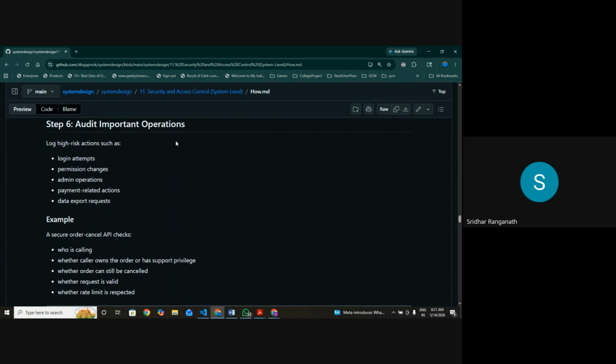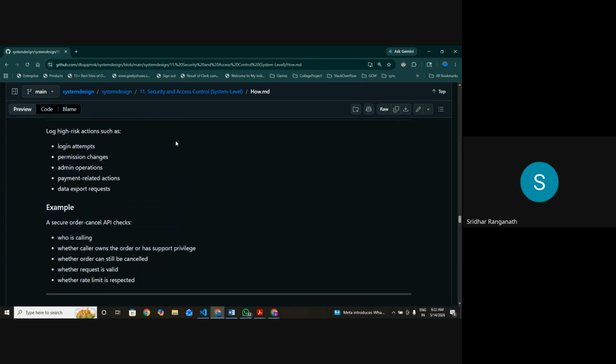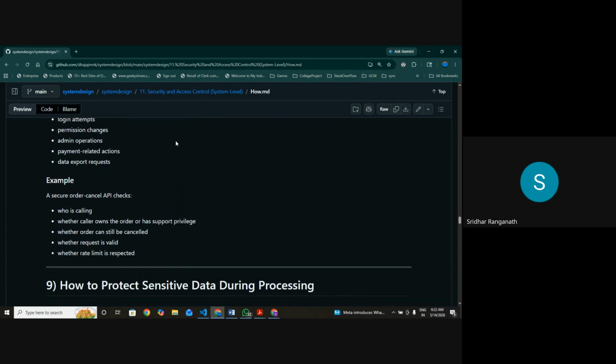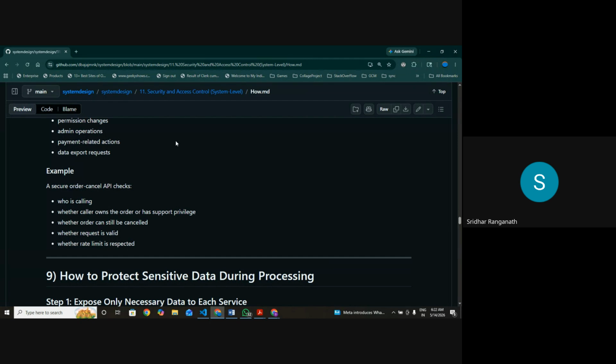Log high risk actions such as login attempts, permission changes, admin operations, payment related actions, data export requests. These should be audited. Example, a secure order cancel API checks who is calling, whether the caller owns the order, whether the order can still be cancelled, whether the request is valid, and whether the rate limit is respected. So you do all this auditing.